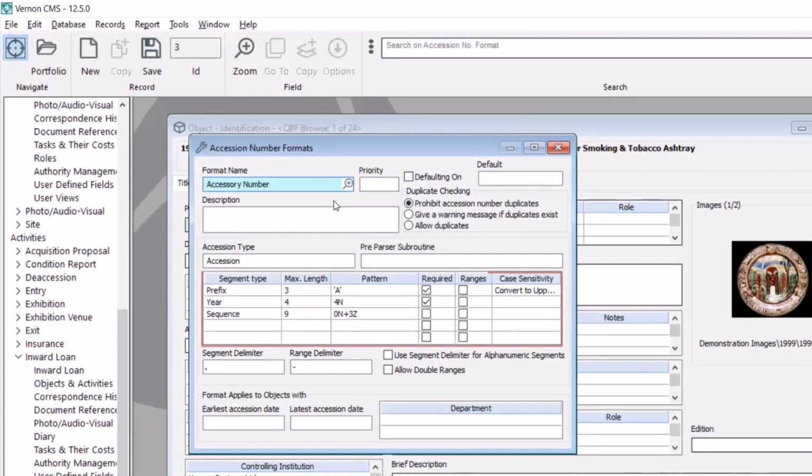We can define quite specific rules saying what are the individual segments or pieces of an accession number and what validation will be applied to each of those different segments. So we can see in the case of this particular format, it's allowed to have a prefix, which must match the pattern of just the letter A. It can have a year, which must be exactly 4 numeric characters. And it can have a sequence number, which can be any number of numeric characters as long as it's a maximum of 3 characters. So it could be a single digit up to 3 digits.